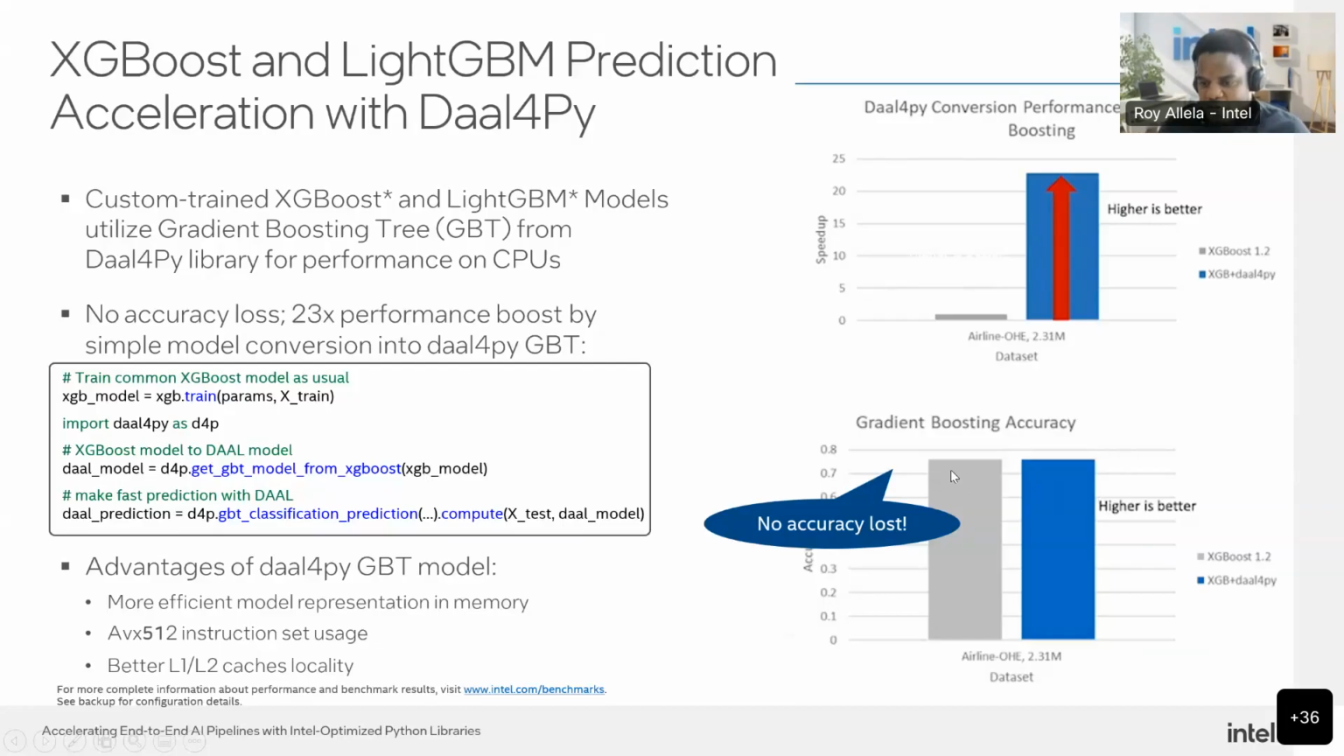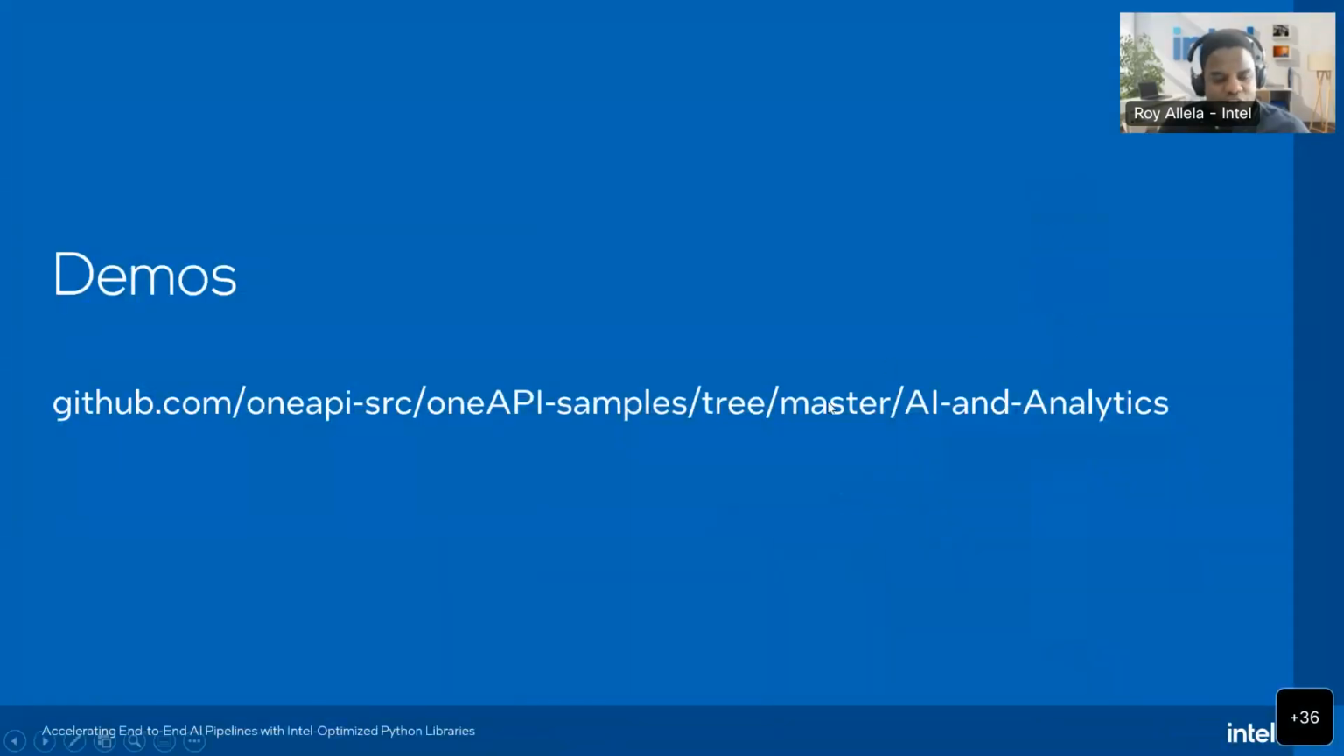So the accuracy difference is 0, as you can see here, but you get a 23x performance speedup to accelerate your inference. So I'll then switch into the demos that we have for our AI analytics and showcase how you can get started and try out the various packages that we've showcased and where to get this.